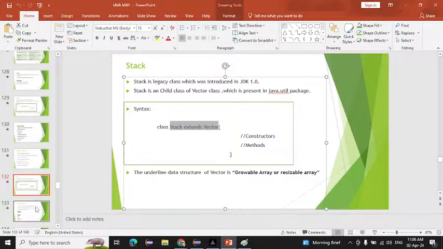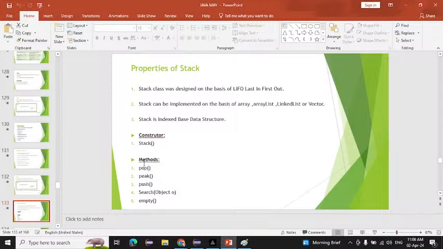After that, the Stack class was designed on the basis of last in, first out. On the basis of this, our stack is introduced. So what does this mean?